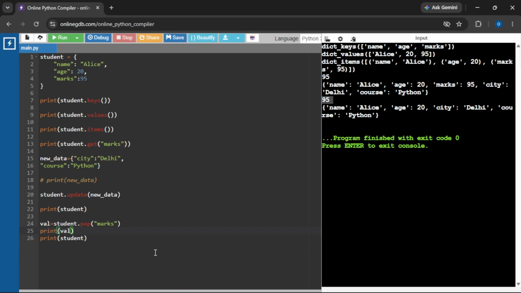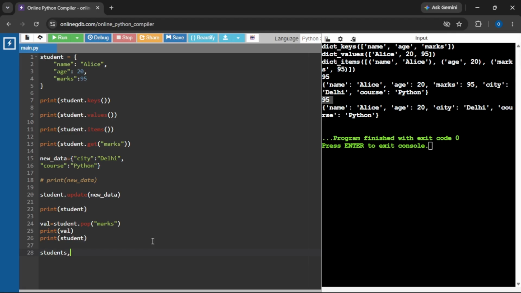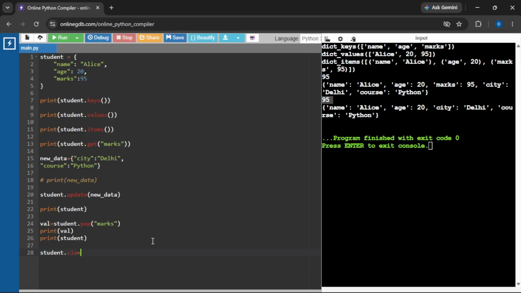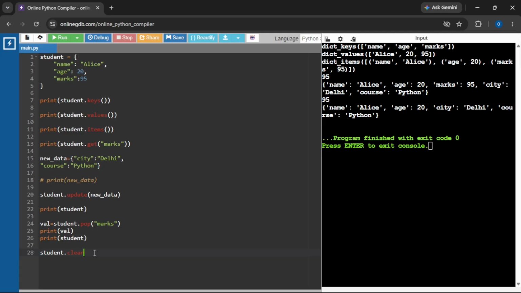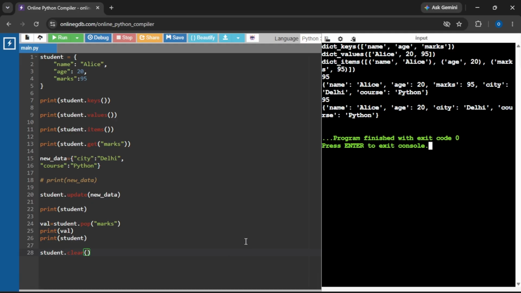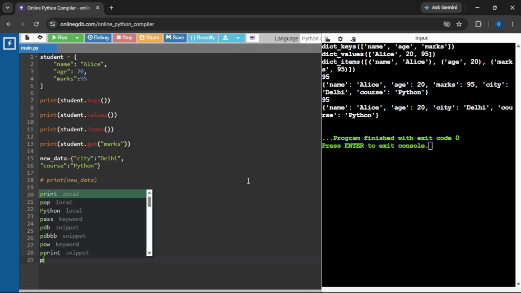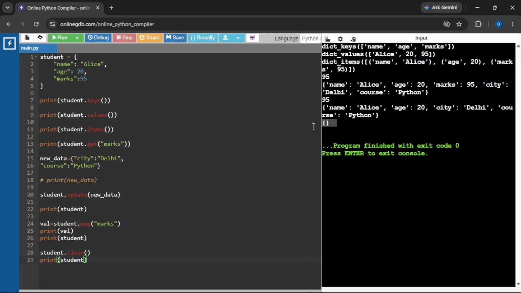For emptying the dictionary, we can simply use student dot clear. It will not work without the parentheses. So now the dictionary is completely empty. Print student. Here you can see the dictionary is now completely empty.